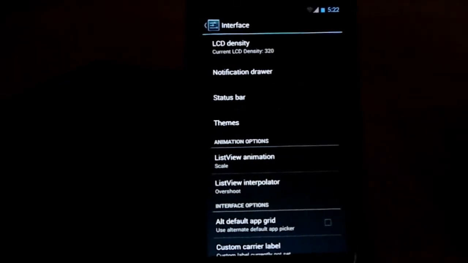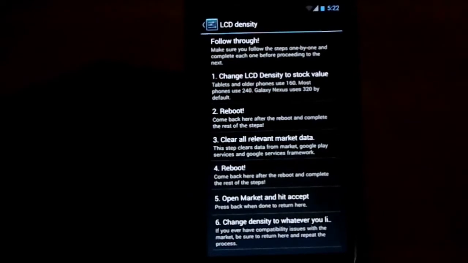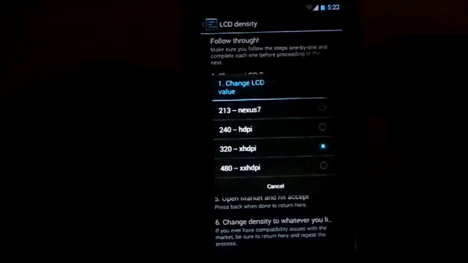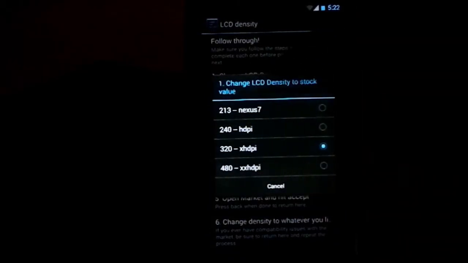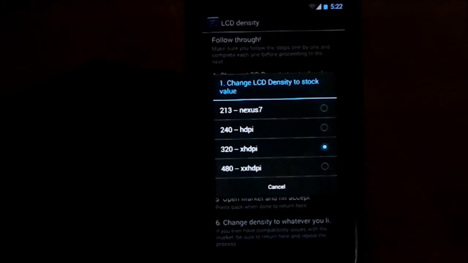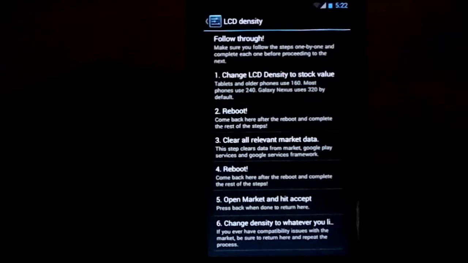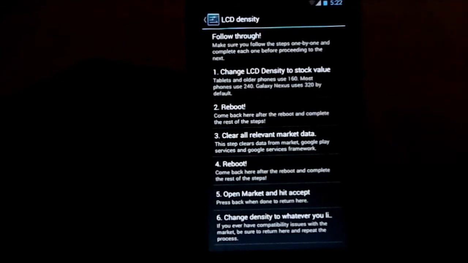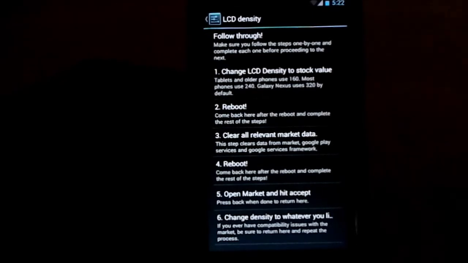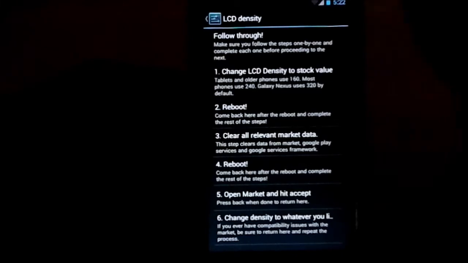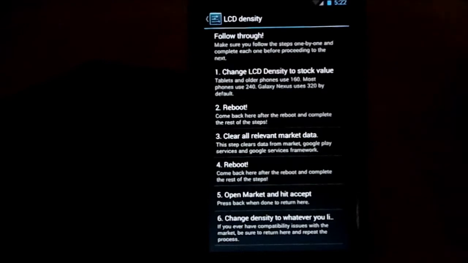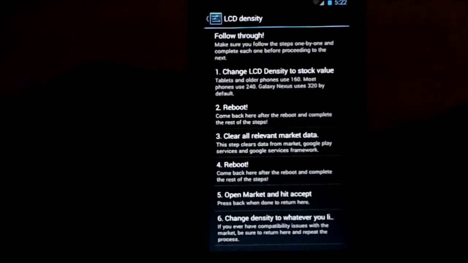LCD density, you can set the density. It is not a hybrid property. You can set the LCD density to whatever you want. You have four options. I have currently set it to 320, which is the default S3 value. When you start this ROM after flashing, it will be set at 245. So it makes the font look smaller and you have a bigger screen. You will have greater real estate on your screen. So if you want that, it's pretty neat.